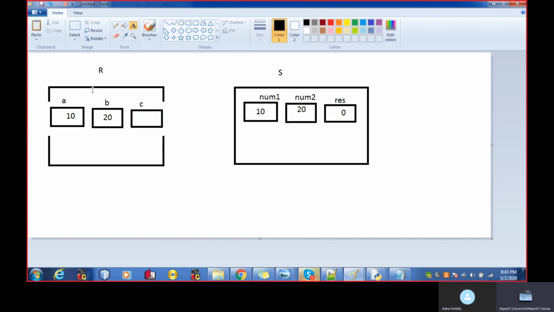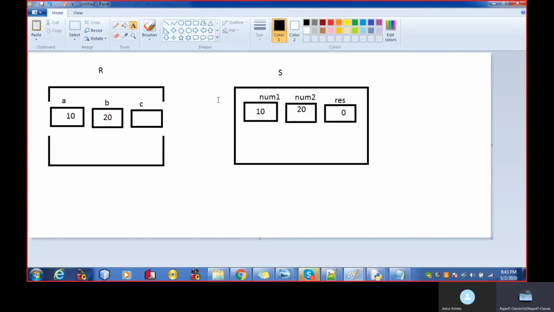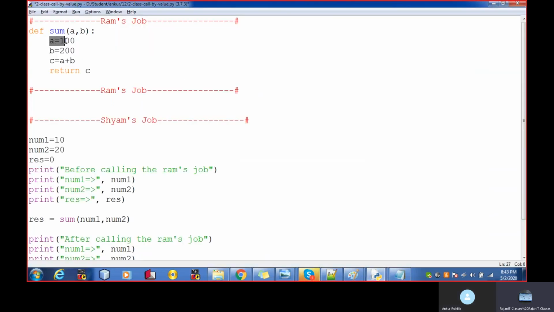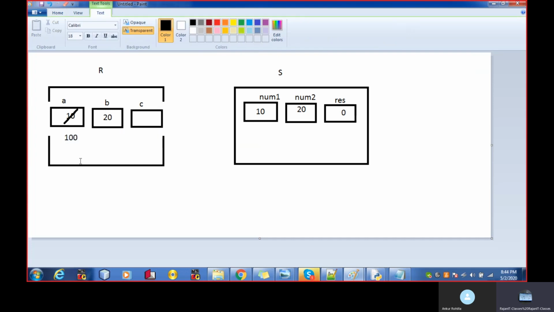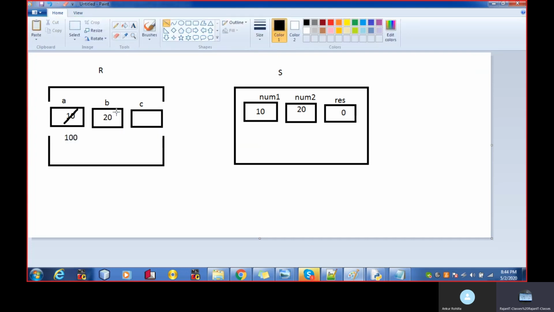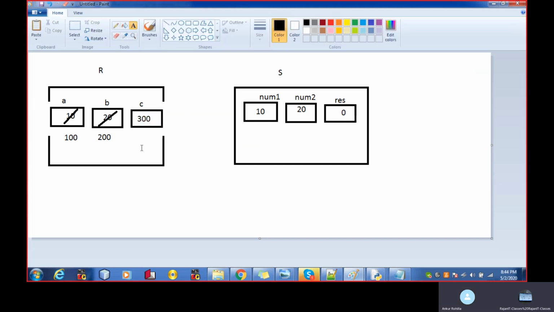Now, after getting the values from Sham in the respective boxes, Ram has changed the value, right? Ram has changed the value of A from 10 to 100, and the value of B from 20 to 200, right? So now what is in C? We have 300.